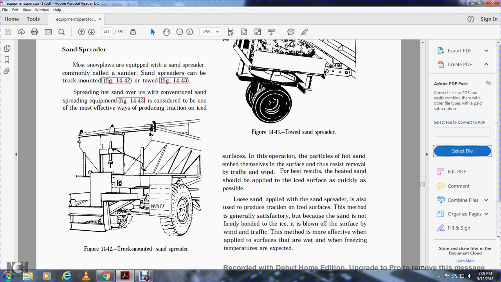Hot sand embeds itself in the ice surface and resists traffic and wind. For the best results, the heated sand should be applied to the ice surface as quickly as possible. Loose sand applied with the sand spreader is also used to produce traction on ice, but the method is not generally satisfactory because the sand is not firmly bonded to the ice. It blows off the surface with wind and traffic.